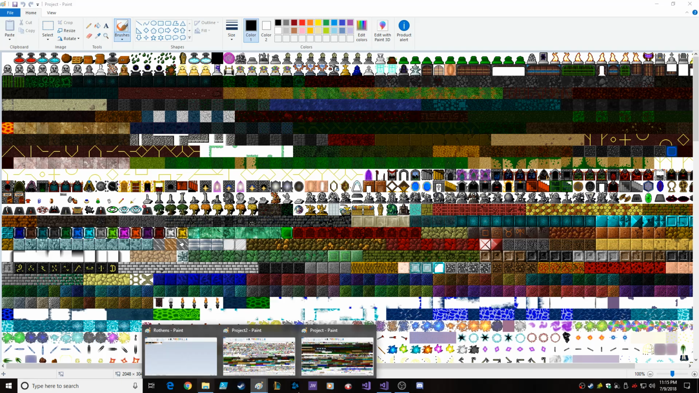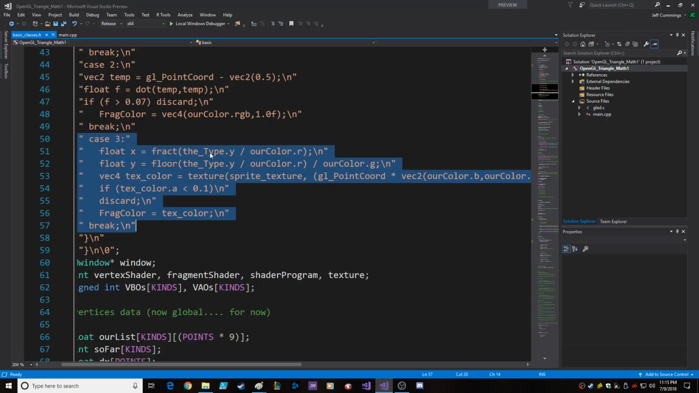You figure that out and you go back to here. So you take the fractional part of type y divided by r, which I'll show you later, and you floor type y divided by r divided by the green color. I'll show you that later. Just remember fractional and floor. Your floor is how you get your y, and the fractional color is how you get your x. I did this in PowerShell, figuring this out step by step.